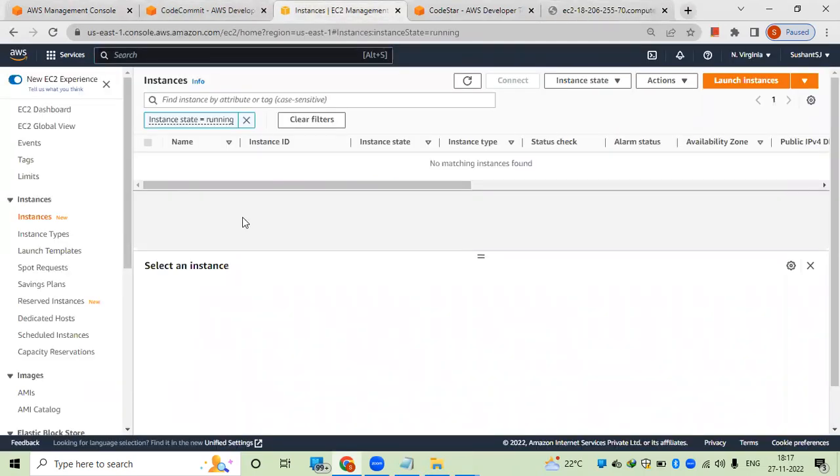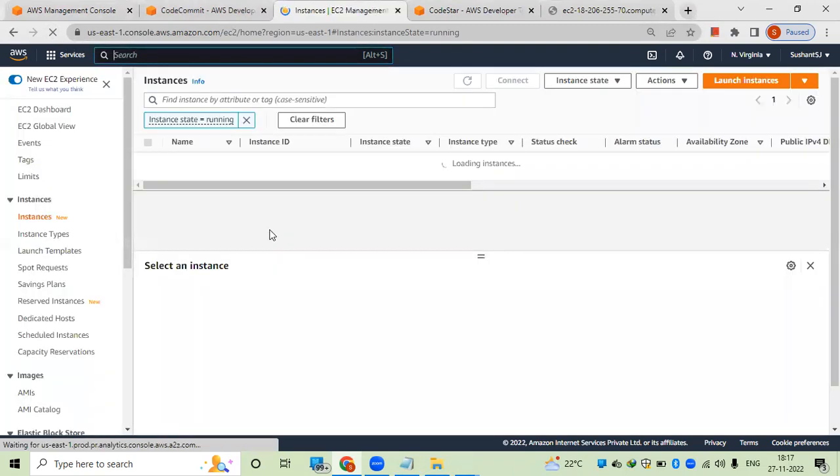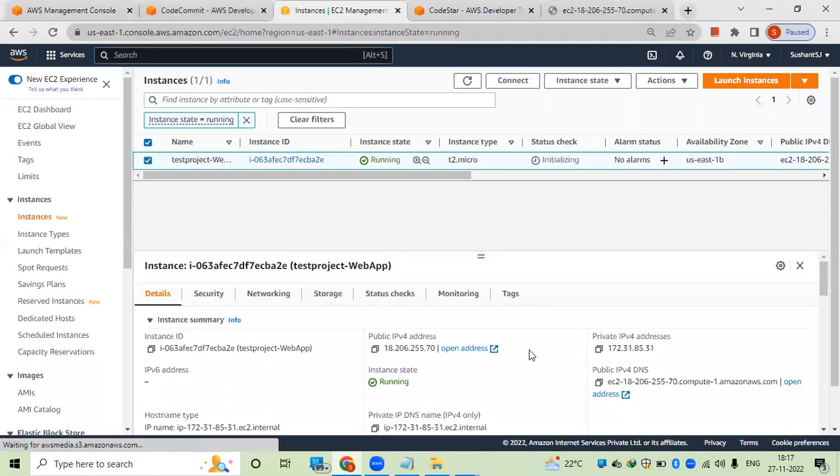Is there any instance? So I need to refresh this page again. I'm just going to refresh it. Then you will find an instance created automatically here. This is the instance, the project name, test project web application. And simultaneously, we'll have a public IP. That public IP is this.